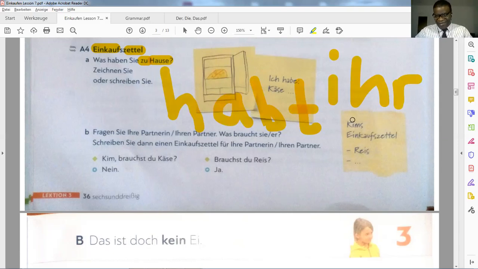Now, look at this here. Kim's Einkaufszettel. Meaning this person is Kim. S is a possessive apostrophe. Kim's, like Johnny's or Maria's, a shopping list. Okay. So, of course, rice, tomato, das.